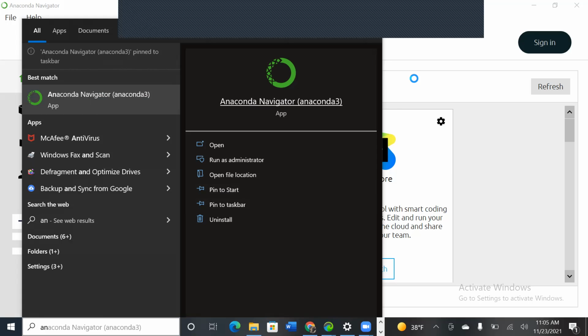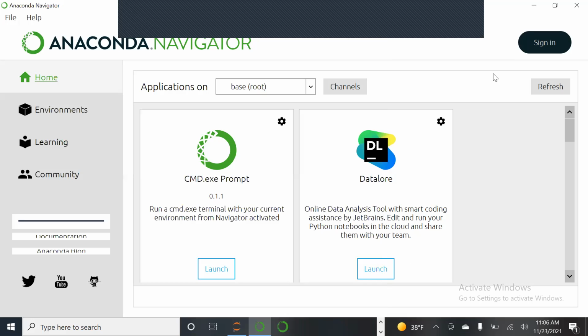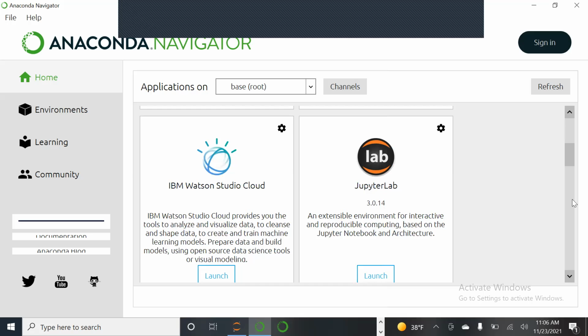See, this Anaconda Navigator is already open. Now you scroll down. Wait, it's running. Yeah, it's running. Now scroll down this scroll option. Do you see? Yeah, scroll down. It's like a launch. Yes. Scroll down.